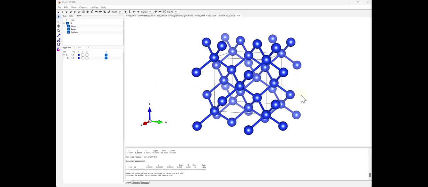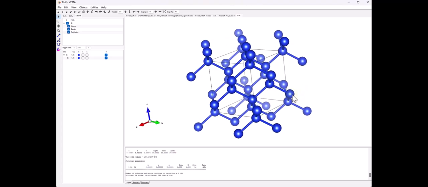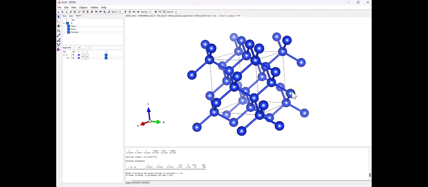It can be pretty handy to label the HKL lattice planes in Vesta. So I've got the silicon diamond cubic crystal structure here as an example. And if I want to label some planes, I go up to Edit, down to Lattice Planes.